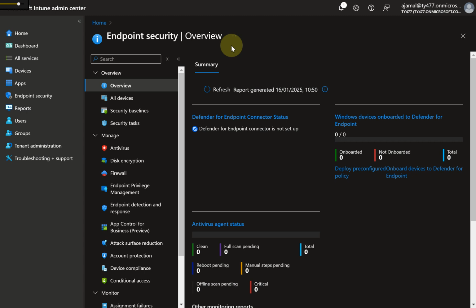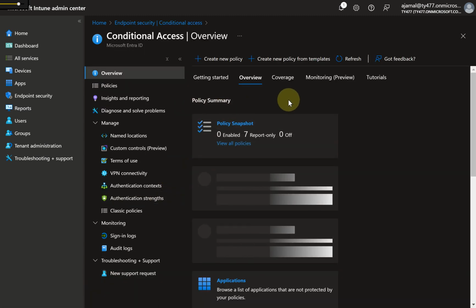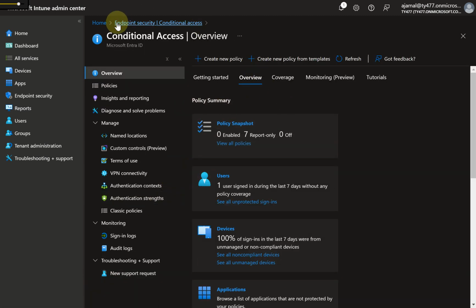What is conditional access? Conditional access is a feature in Microsoft Entra ID that applies policies based on conditions like user behavior, device type, or authentication method. This allows organizations to enforce security rules tailored to specific scenarios.